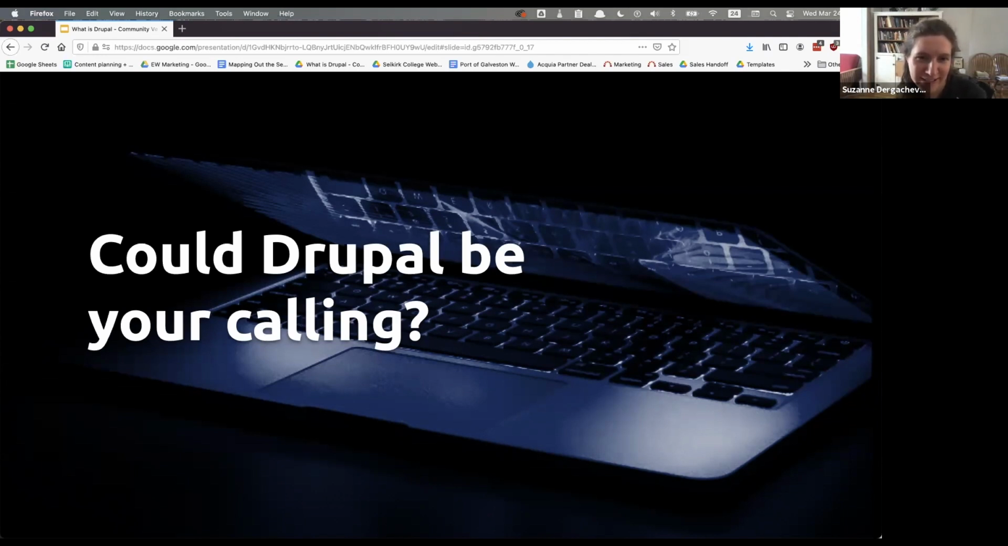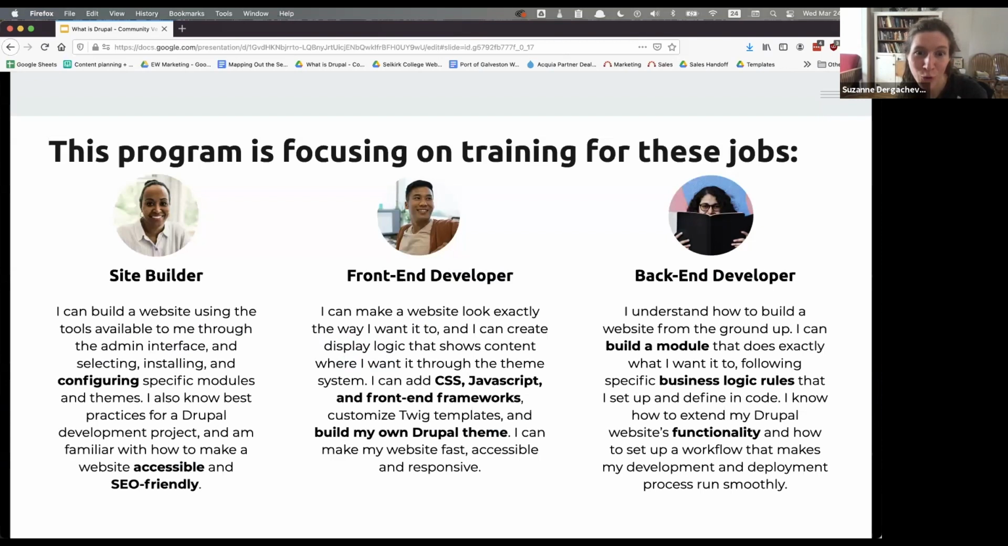So the last little section is more about roles in Drupal. These slides I've actually put together for a specific scholarship program that's being introduced to get people into Drupal. So that's why it says this program is focused on training for these jobs. But this is actually very applicable, I think, to everyone.